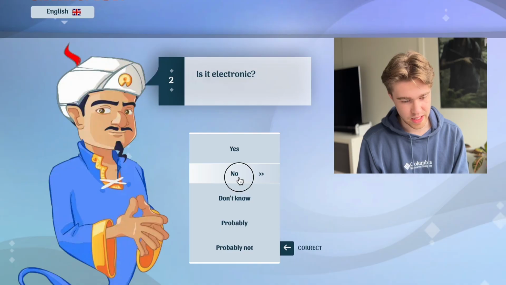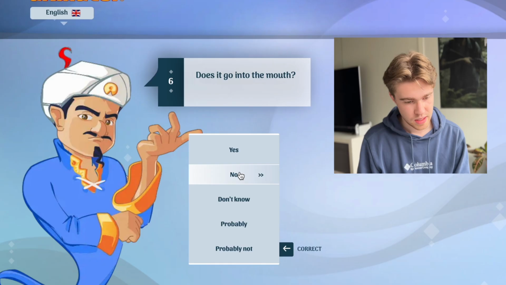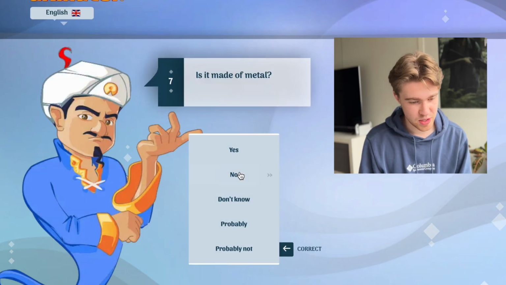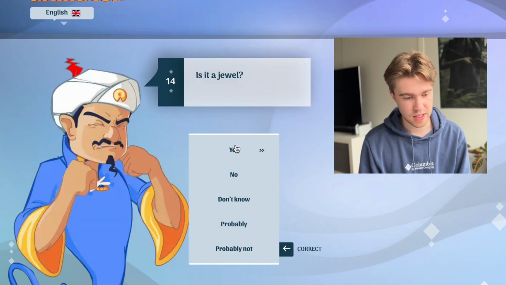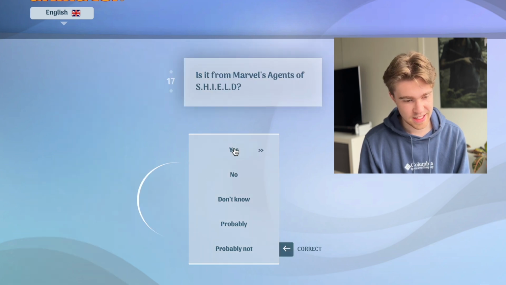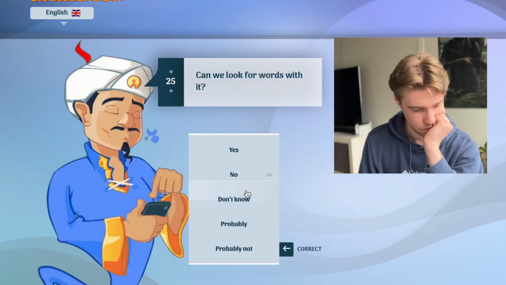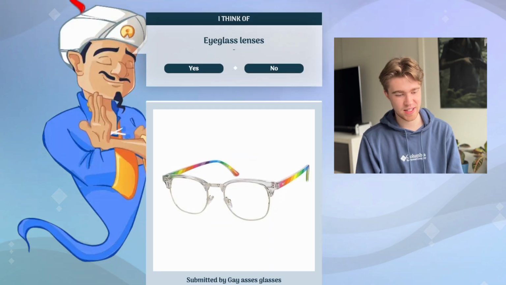Is it electronic? No. Is it hard? Well, the glasses are not soft, so I would say yes. I don't put my glasses in the mouth usually. Not made of gold. Can hold it with a single hand. Yes. Yes. No. No. No. Yes. It got my glasses right.